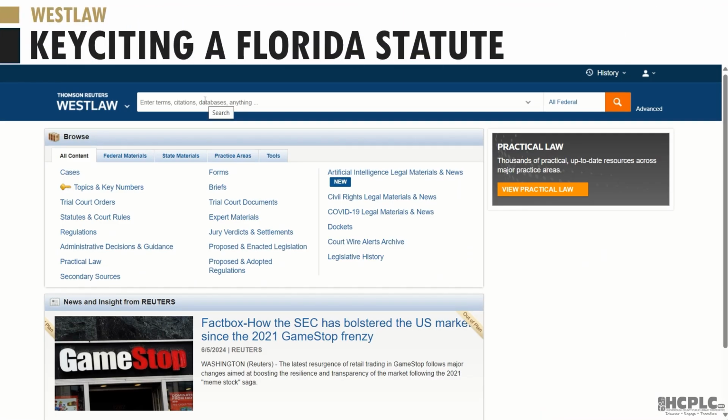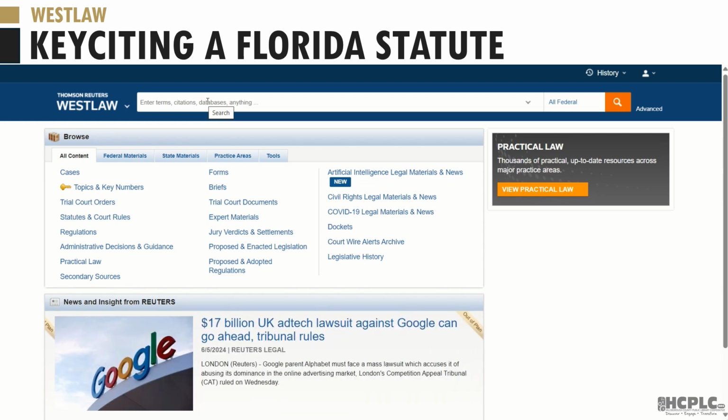Today we're going to KeyCite a Florida statute. Since we already have our statute number, we don't have to worry about selecting a jurisdiction. All we need to do is click into the search box and then put in our statute number.